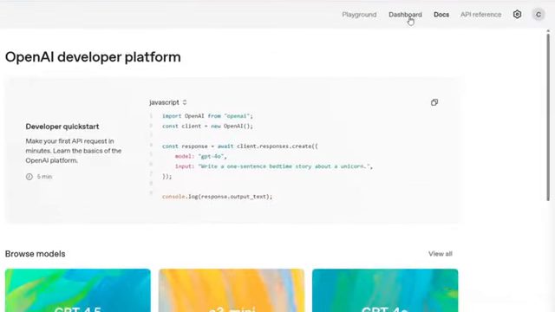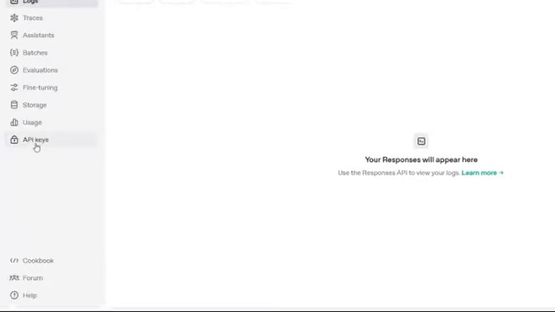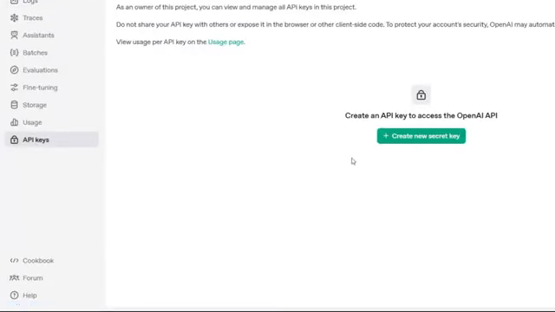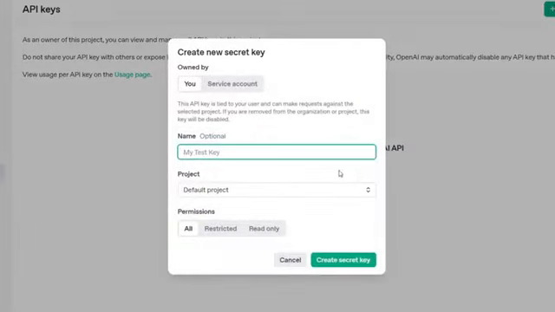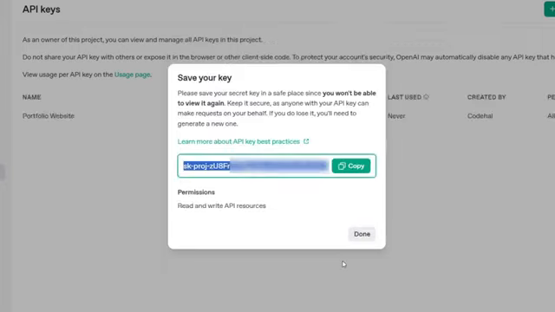Click Dashboard. Then click API Keys. After that, click Create New Secret Key. Here, for example, I'll name it Portfolio Website. And finally, click Create Secret Key. And now, we already have an API key that we will use in our project. Then we can copy this API key.